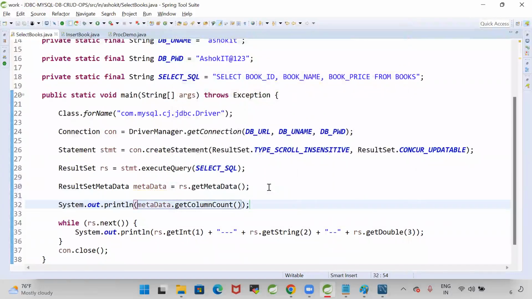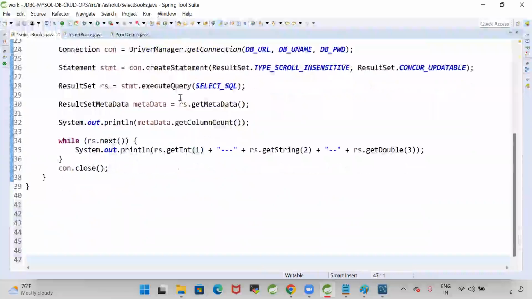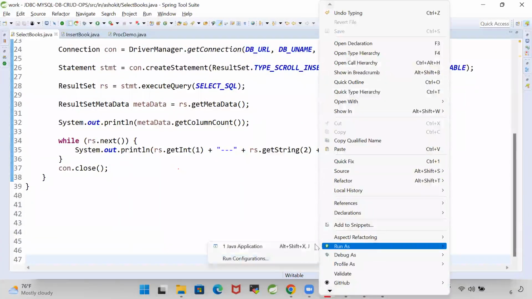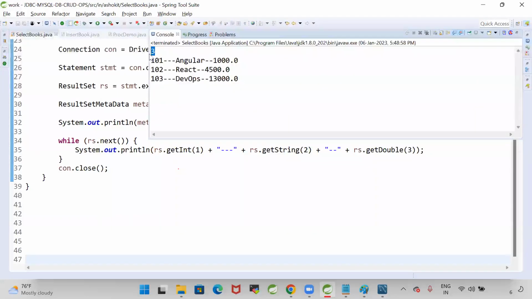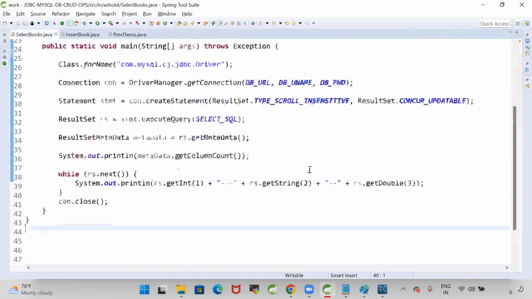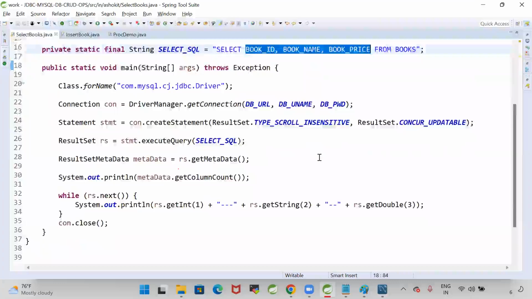What is the method I'm calling, guys? getColumnCount. That means how many columns we have retrieved. Run as Java application. Can you see the column count? How many columns are we getting? 3 columns. Why are we getting 3 columns? My query has 3 columns, right? Select book ID, book name, book price from books. How many columns am I retrieving? 3 columns.